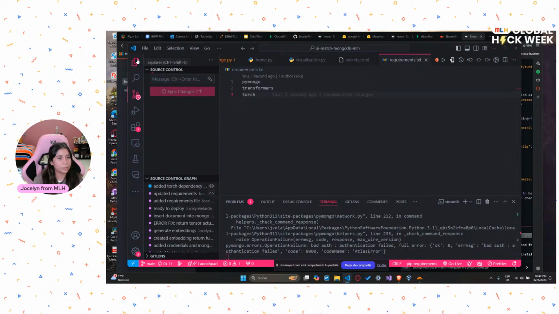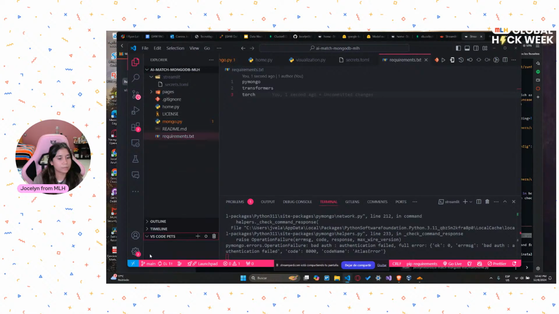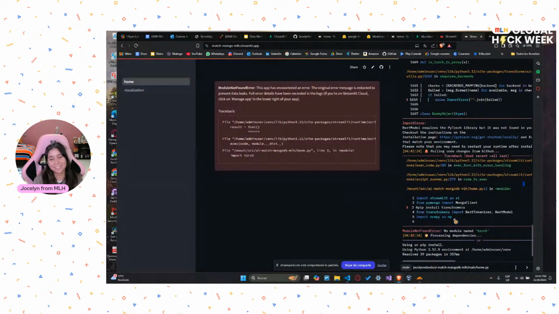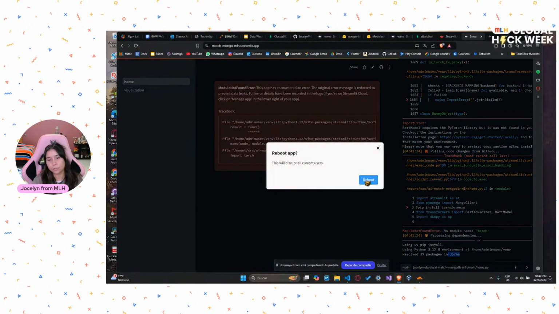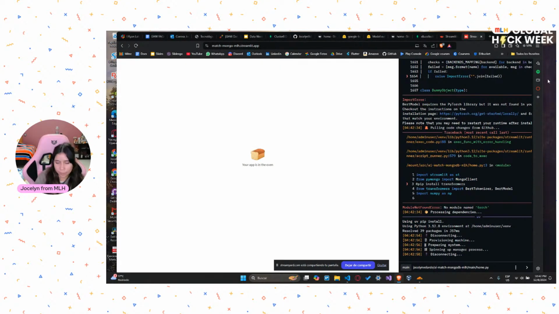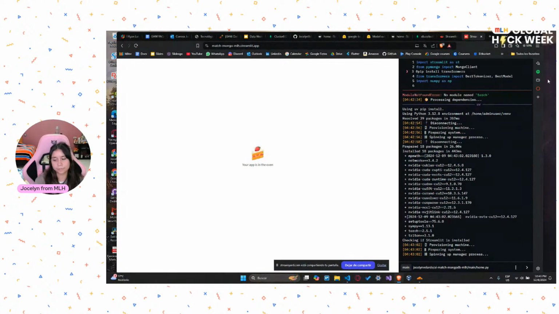Perfect. Where are my VS Code pets? Here they are. I love this extension. It keeps me entertained when something is not working, like right now. Let's see. It is being redeployed again. I will hit on reboot app because I'm not sure if it was updated or not. So just to be sure that something is wrong or something is right, I clicked on redeploy application.